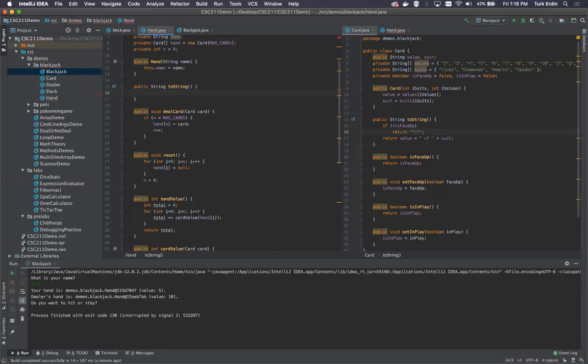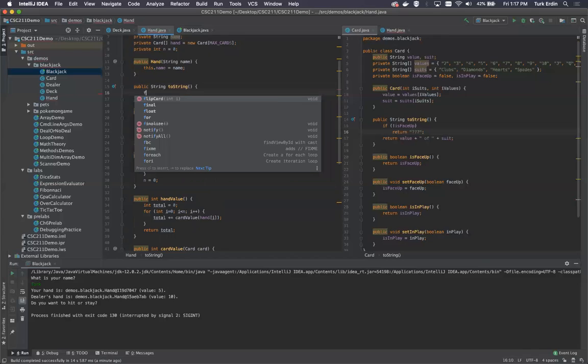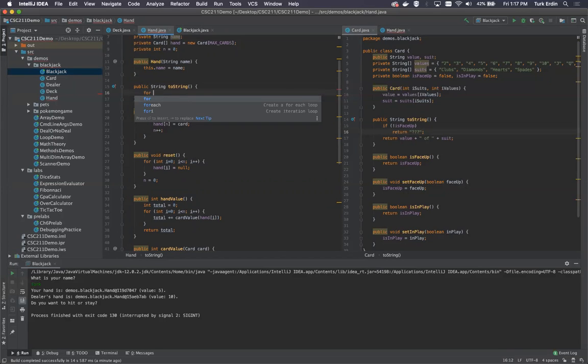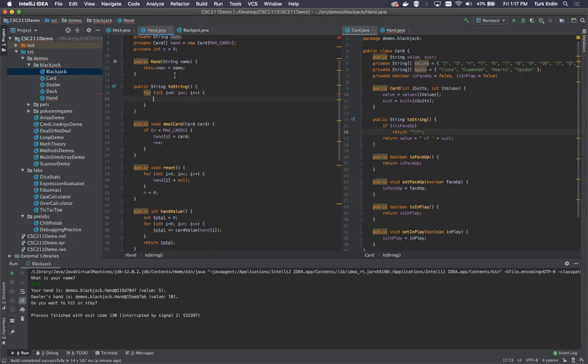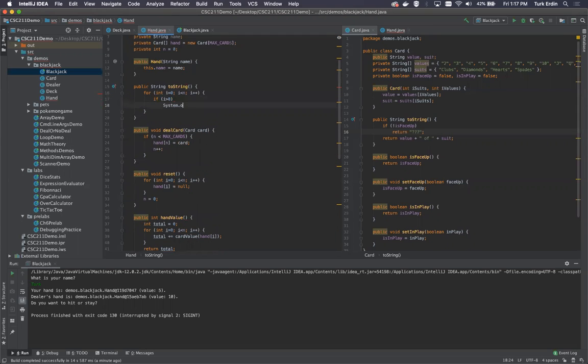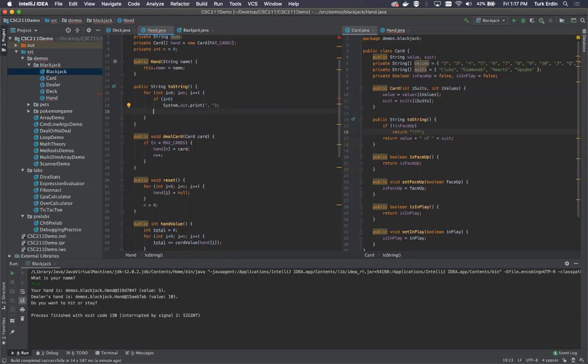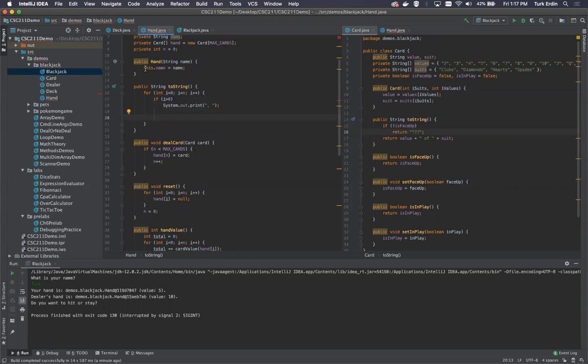Your hand is... for int i equals 0, i is less than n, i plus plus. If i is greater than 0, then System.out.print a comma. I put a little comma at the start of it. If we're greater than 0, I'll just align that like this.